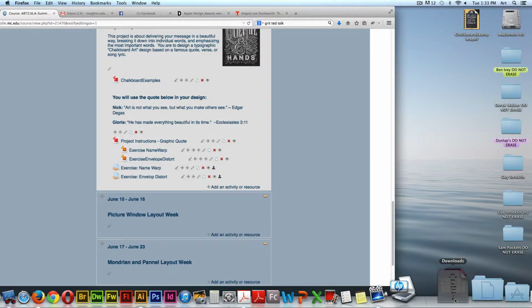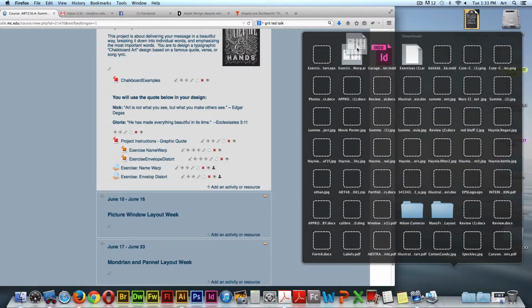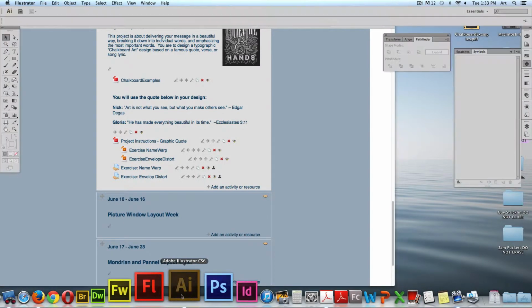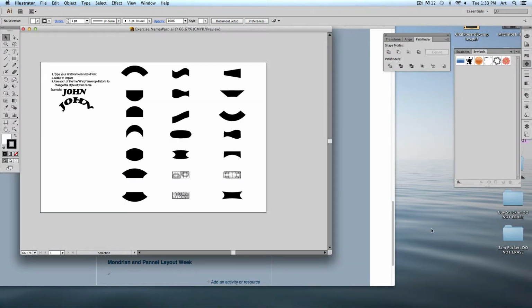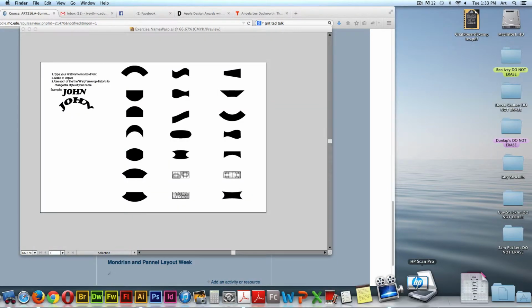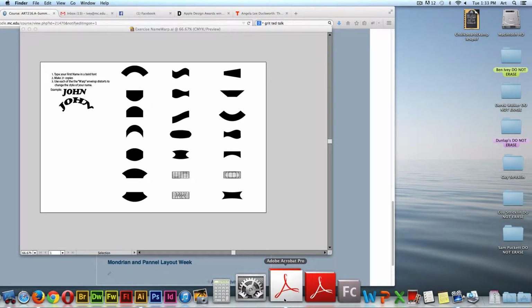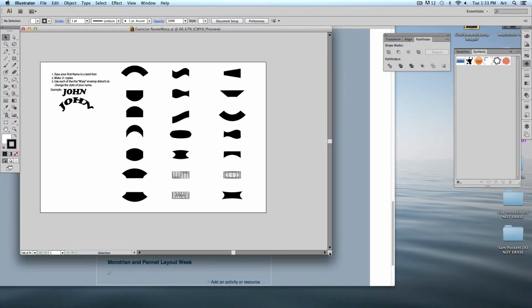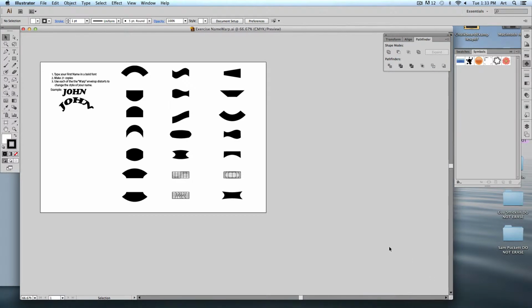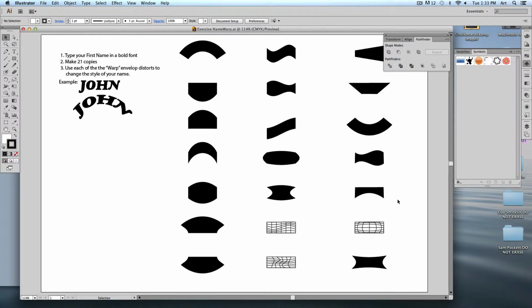I've already downloaded them. I'm going to open up the name warp exercise, drag that into Illustrator. If for some reason when you download your document and it automatically opens up, it may automatically open in Adobe Acrobat. Simply close it out and quit it. Make sure you're in Illustrator once it opens up. Illustrator files and Acrobat files tend to open up the exact same way.